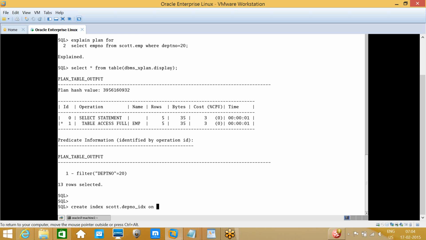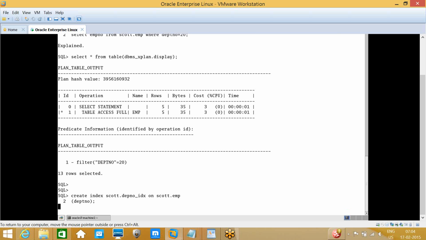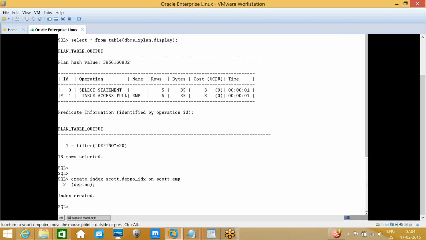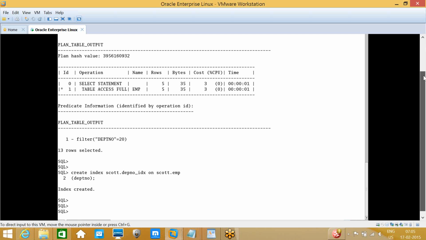On Scott.emp, on which column? DEPTNO. Here I am not specifying any tablespace, so by default it will take the USERS tablespace. Now the index is created. So let us generate the plan report again.